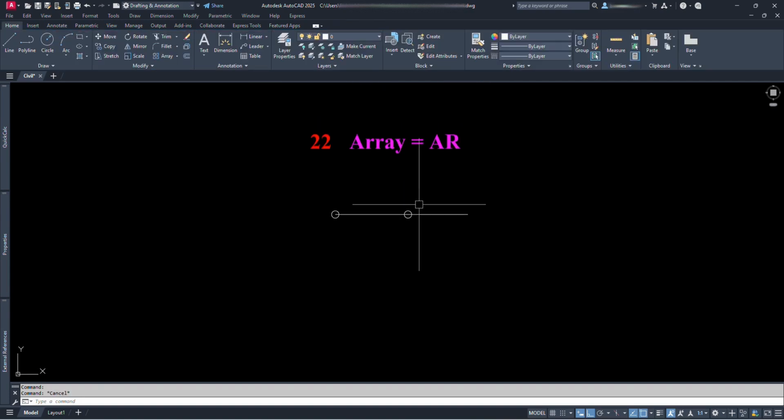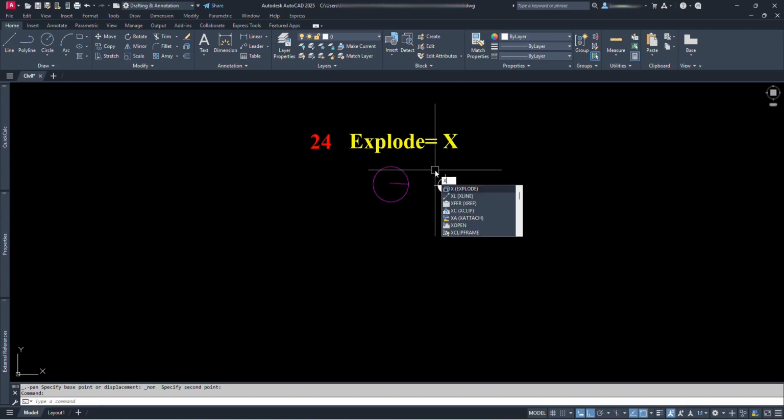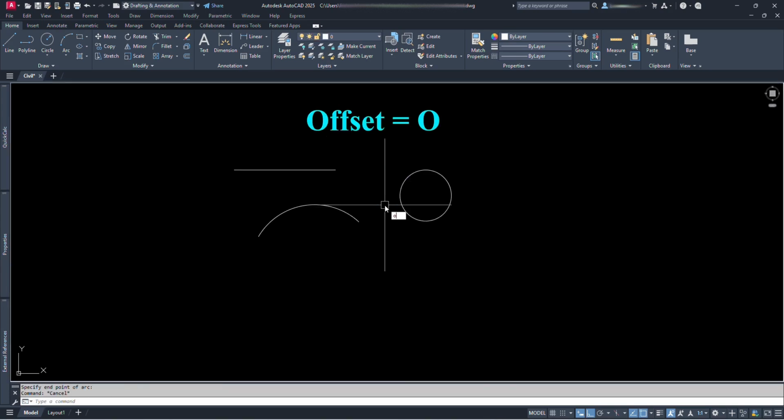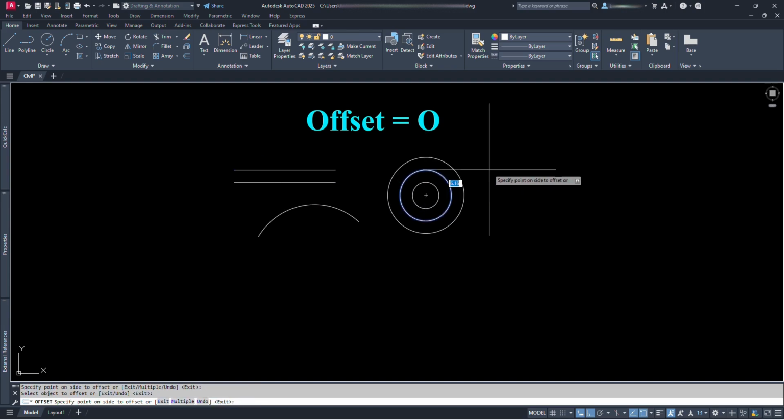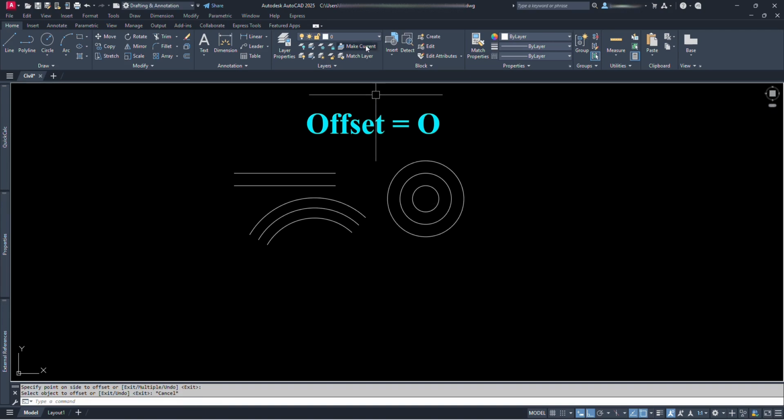Close. E or Delete for deleting. Select objects to delete, Enter. X for Explode. Select object to explode, Enter. O for Offset. Click and move the cursor and click for the distance for offset. Select the object and move the cursor to its side for offset and click. Or, O, Enter and type the offset distance and press Enter. Then select the object and move the cursor to its side for offset and click.